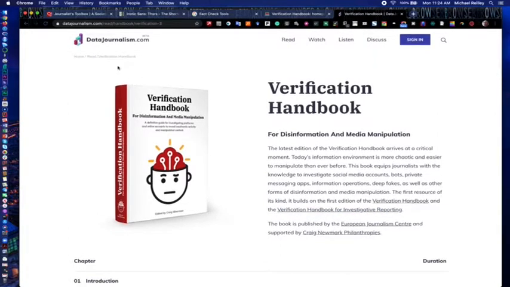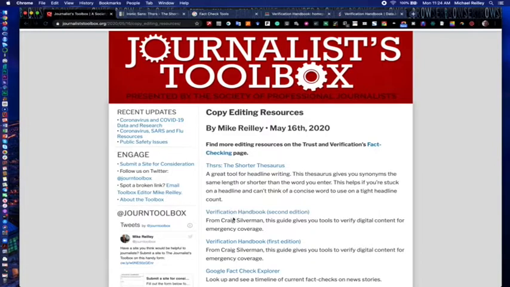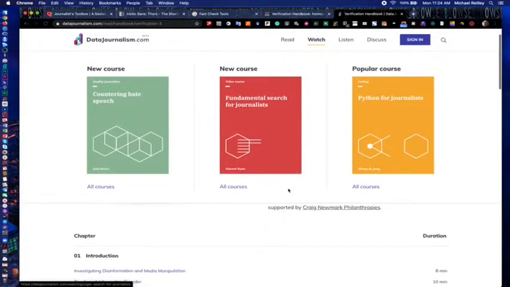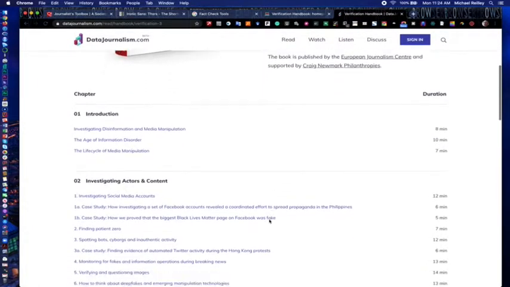And this one's available at datajournalism.com. I also have it linked off the very top of Journalist Toolbox copy editing pages here, or copy editing resources here. There's the Verification Handbook. There's the Verification Handbook first edition. But the second edition has more chapters. It kind of fleshes out the original site.